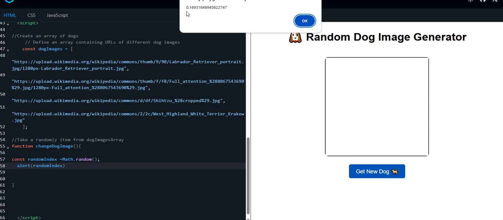randomIndex is 0.169. Okay, but I need an integer number like 0, 1, 2, 3. I don't need 0.16 because JavaScript doesn't know how to take such an index. We have just 0, 1, 2, 3. And here it is normal, it is logical, that my code doesn't work.